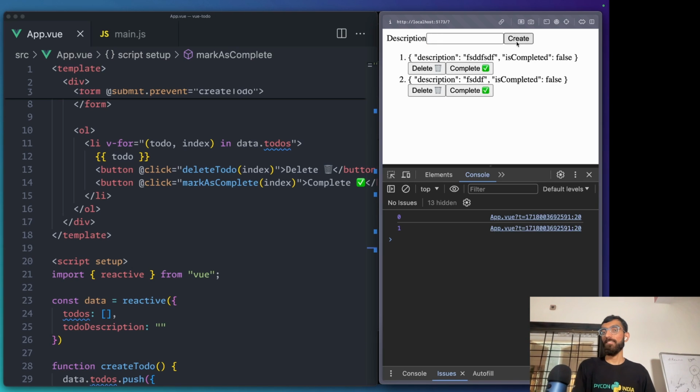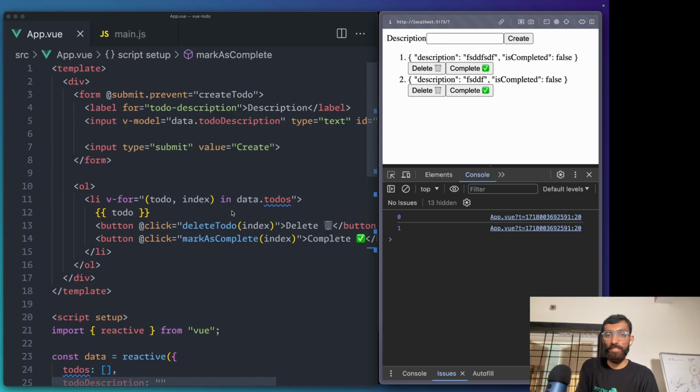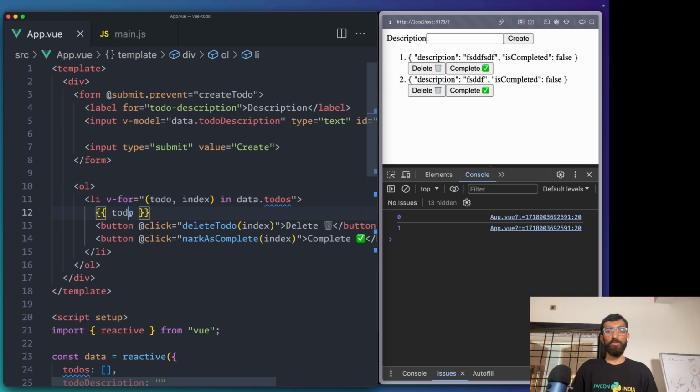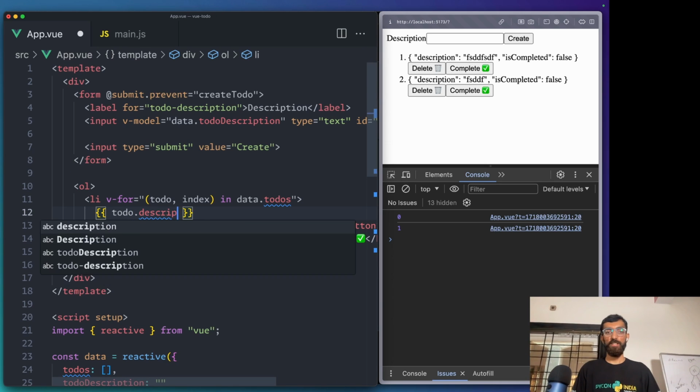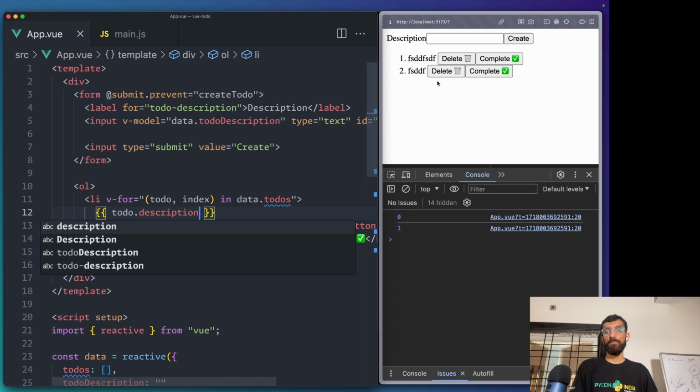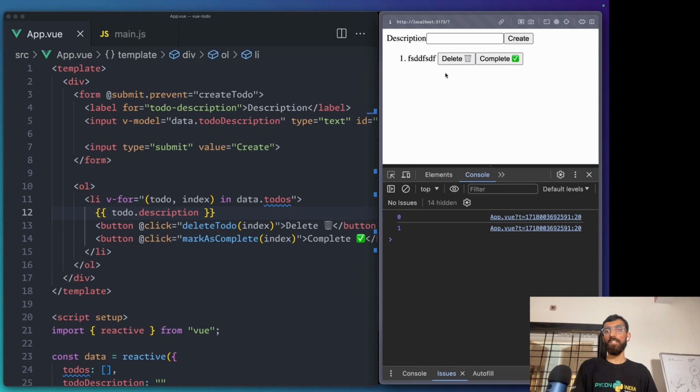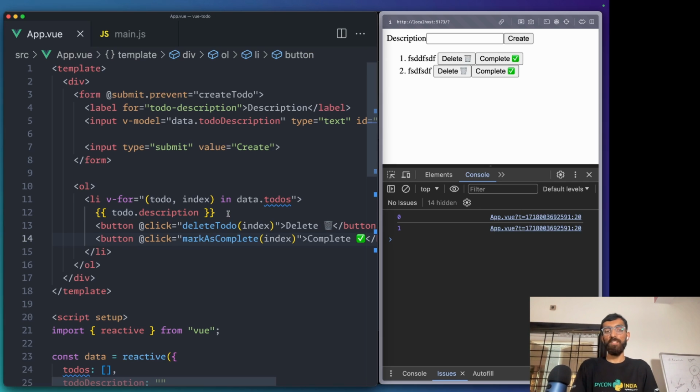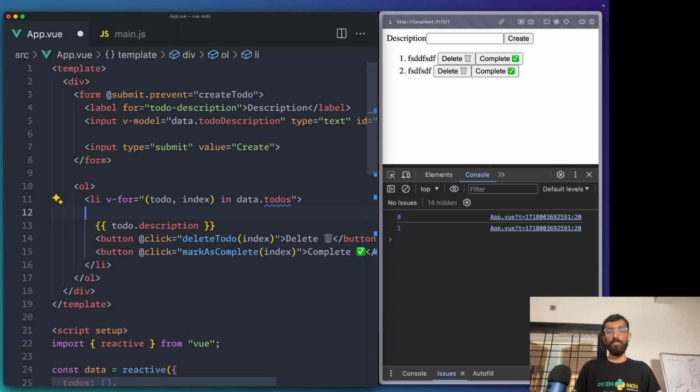But see, since we updated the logic, we'll have to update this part as well. So instead of this, we just render description. Nice. So now delete is working. Complete is working behind the scenes, but we are not using it anywhere in the UI. So this is where conditionals come in, right? We have to conditionally either strike it or not strike it depending on whether it is complete or not.